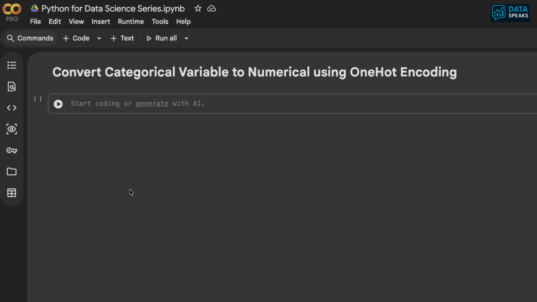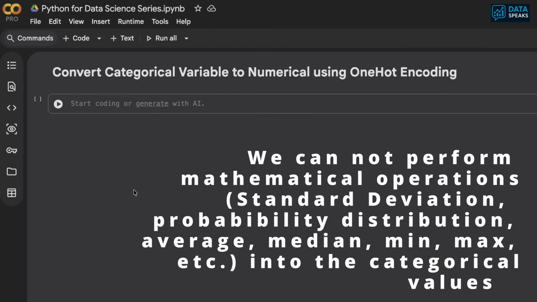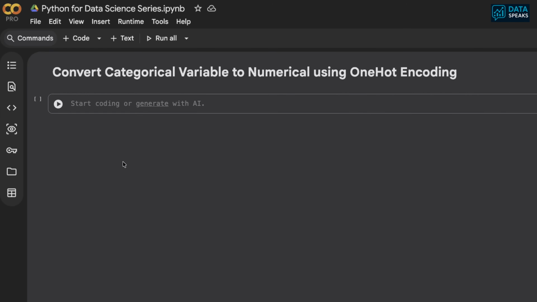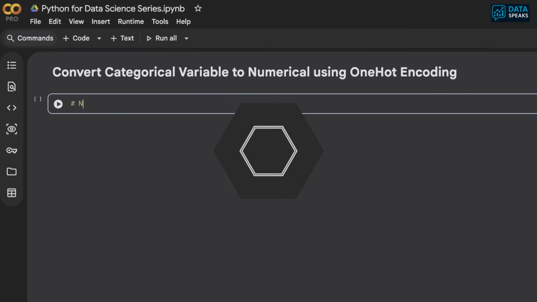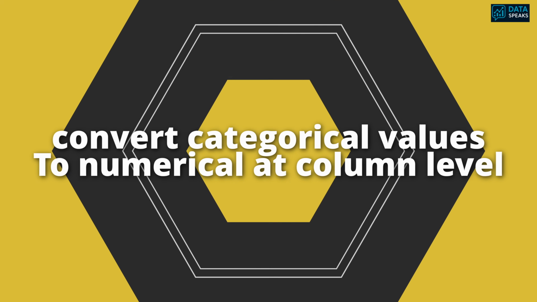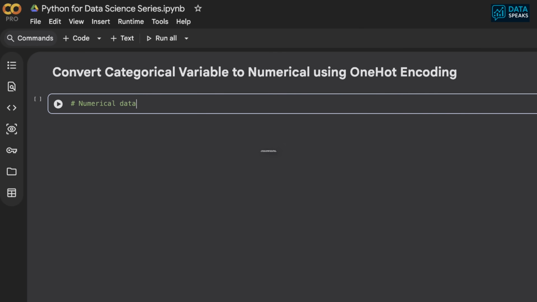It is not possible to perform basic to complex mathematics on the categorical data, including finding out the maximum value or calculating standard deviation, z-score value, or probability distribution on any of those categorical data. To avoid that situation, we have to help the machine learning models by converting categorical data to numerical data, so that machine learning models can efficiently do the math on them.